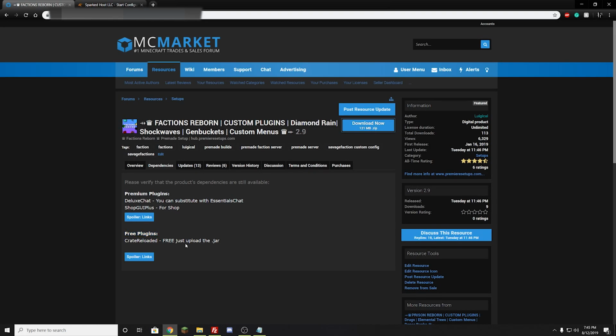Now the free plugin is Crate Reloaded. It is a completely free plugin. There is a premium version out there, but there is absolutely no need to purchase that premium version. We could just download the free version. The author just asked that I don't share the .jar, that way you are not exposed to the premium version. However, the free version works completely fine, as I did take the liberty to set it up without needing any of that premium information.